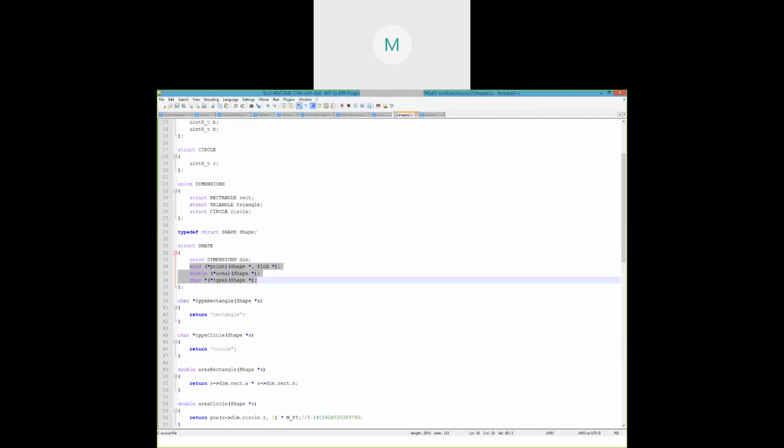Is there any, so Matthew, is there any reason for the shape parameter in the type function?